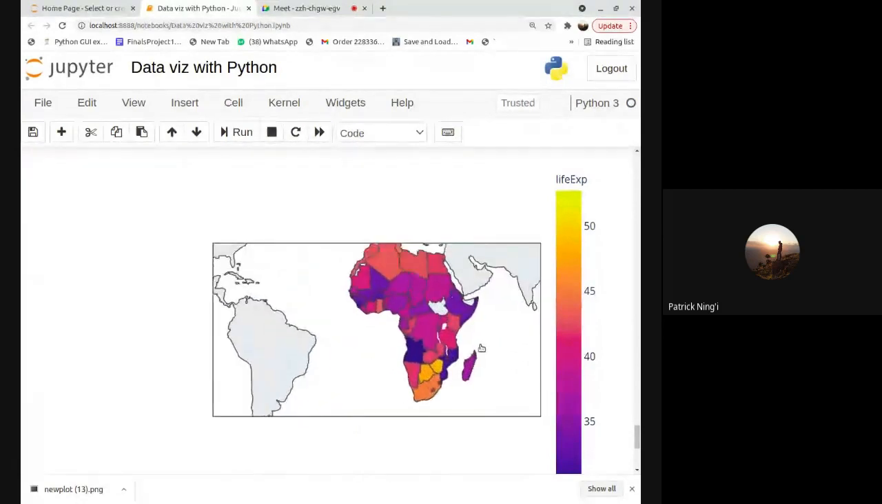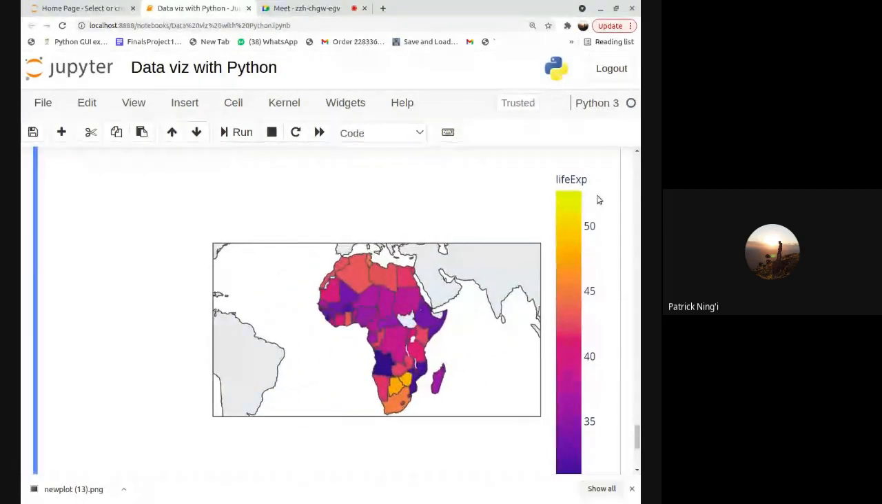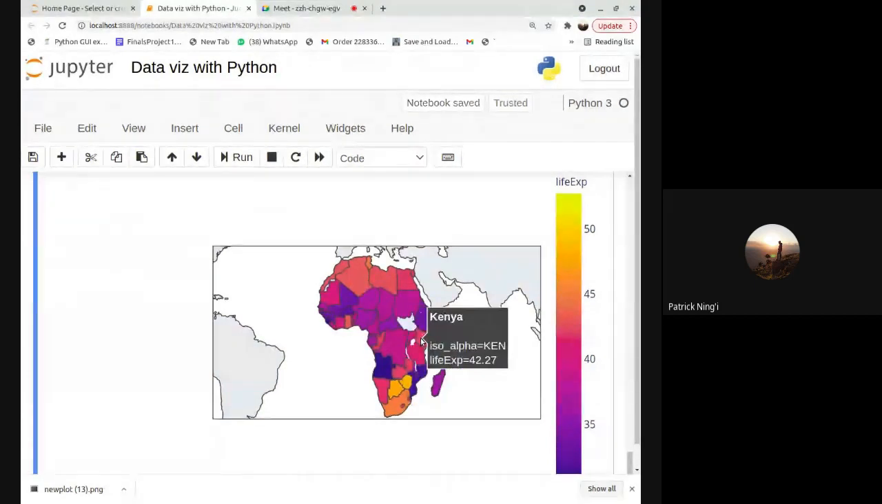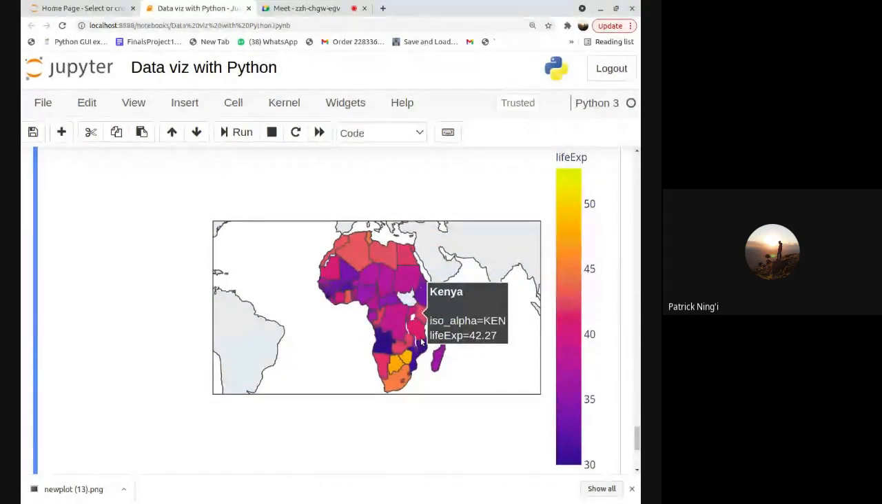If I zoom in, you can clearly see that the two countries with the highest life expectancy in 1952 were Botswana over here and Zimbabwe. The countries with the lowest expectancy rates are Angola over there, then Burkina Faso, Sierra Leone, and Mozambique. Our country, Kenya, had a life expectancy of 42.27 in 1952. We can also see that this map is up to date, because as of 1952, South Sudan was not independent as a country, and therefore there's no data about it.